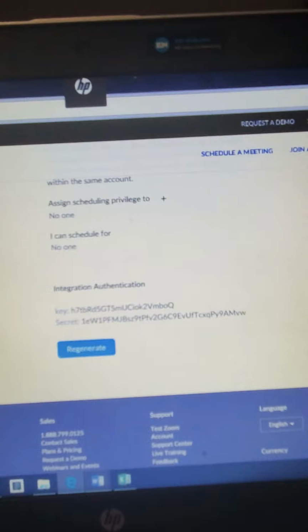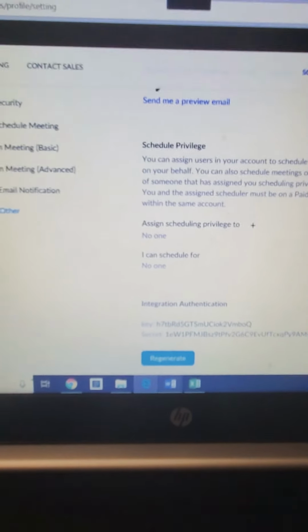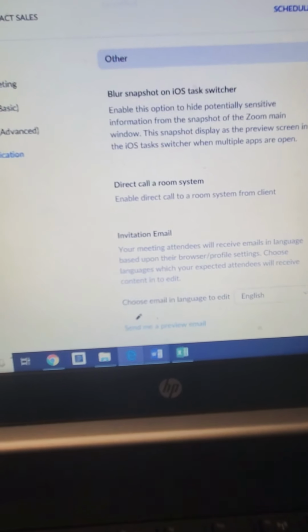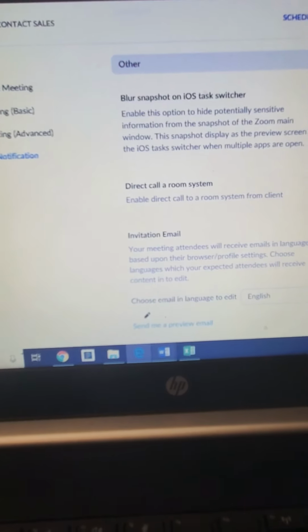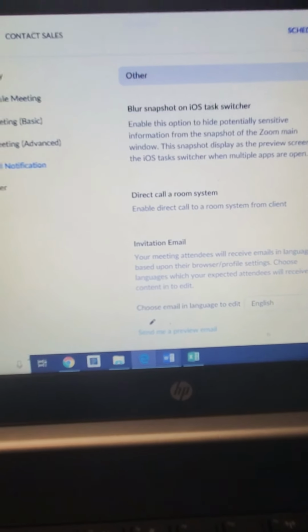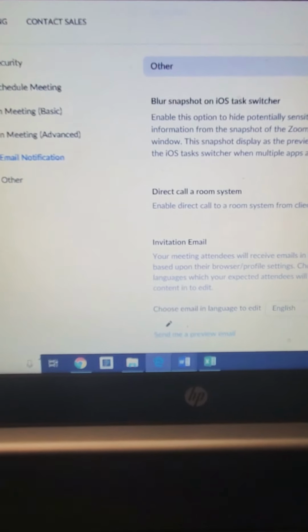So that is the end of the settings. Please make sure that you set all of the ones that I went through on my screen. Go through yours carefully, play the video back if you have to, and make sure that all of your settings are set as appropriate.